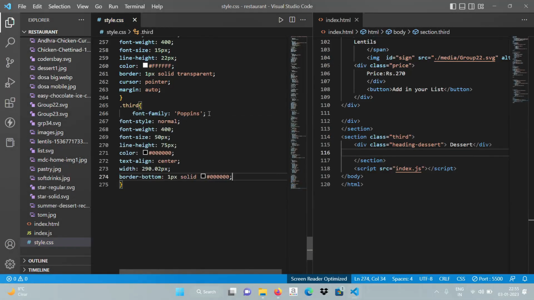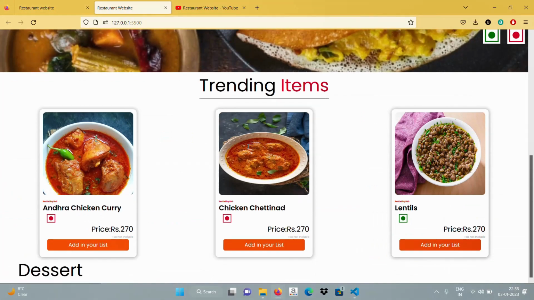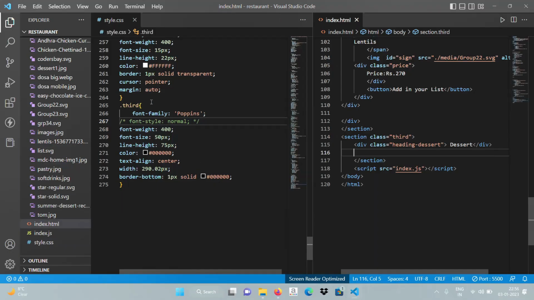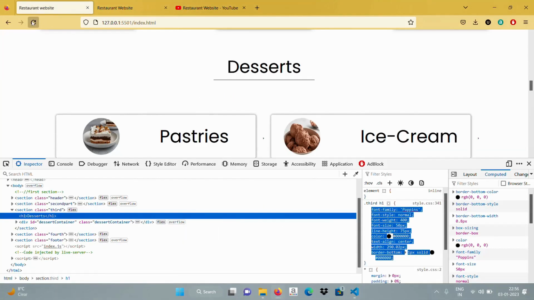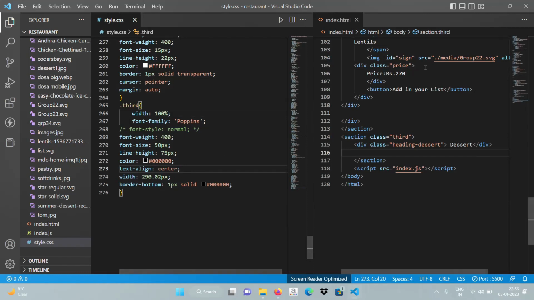Okay, font family, as you know, we are using Poppins, and font style normal. Font style we don't need here. Font weight is 400, font size 50 pixels, and line height 75 pixels. Color, text align center, and width is 290. Okay, everything is right. So here we created it, and we are going to give the width of 100%. And now desert is in center. Text align center.